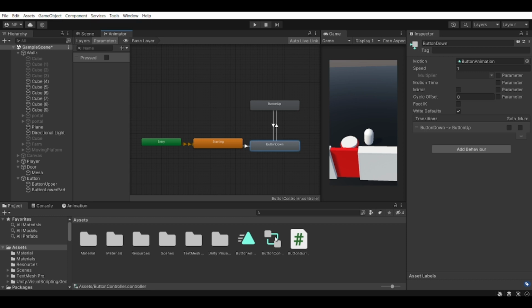But we need an animation for the button to be going up as well. And the simple trick that I use when I have animations that look very similar, or basically the opposite of each other, like opening and closing, and they basically look the same. So instead of creating two animations, I have one animation and set the speed to -1.